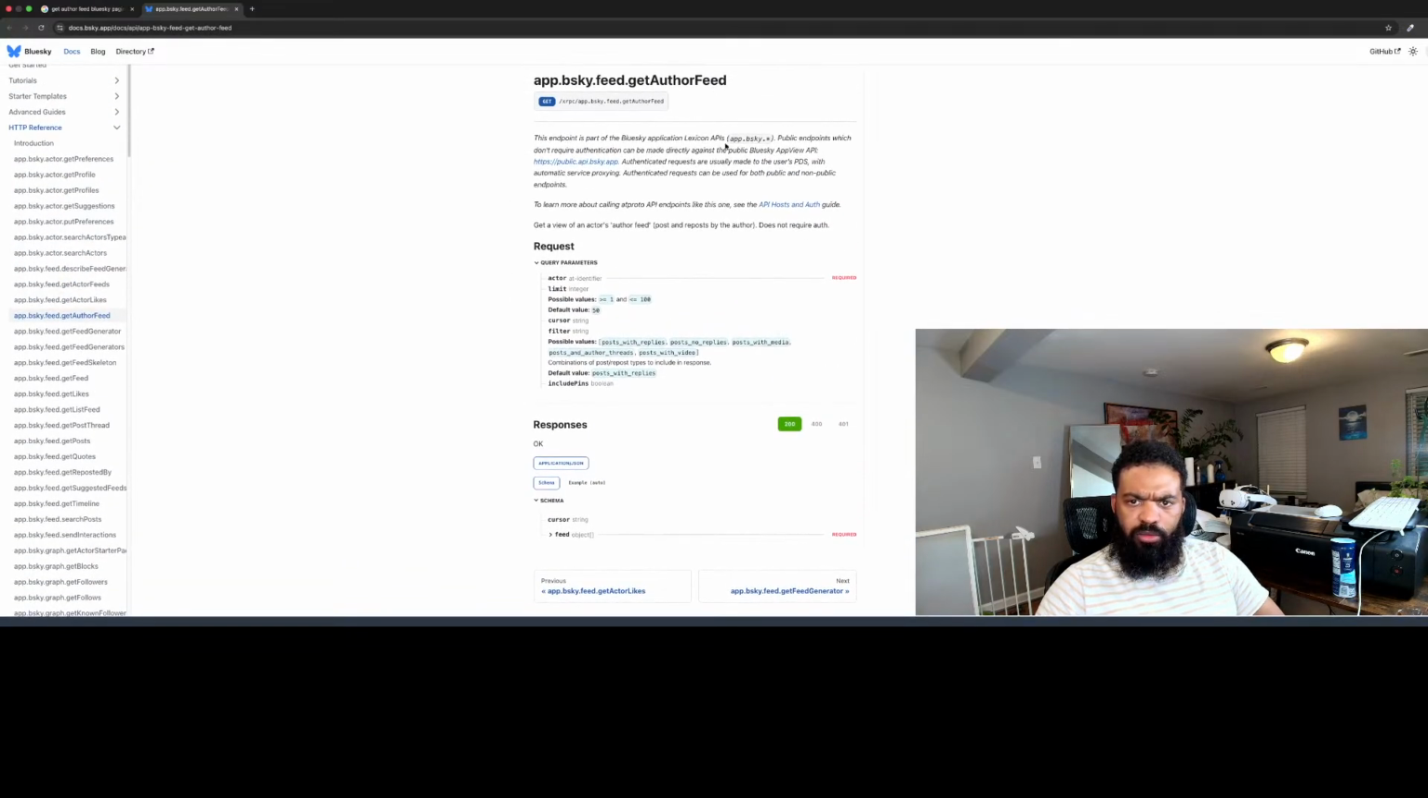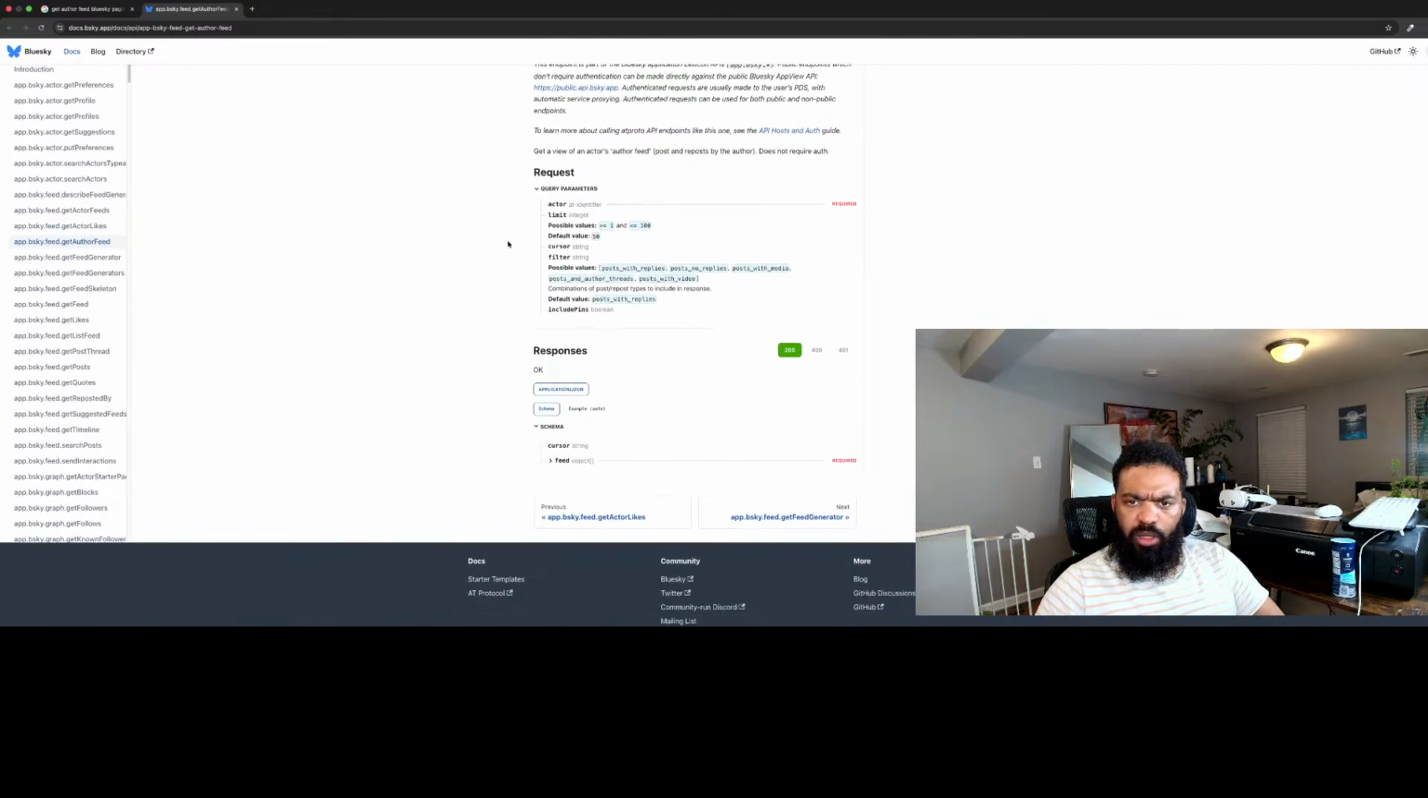This endpoint is part of Bluesky application. Public endpoints don't require authentication. Use Bluesky to learn more about API host guide. Get a view of actors' author feed. Post and repost by the author does not require auth. Limit integer, possible values up to 100. Default value 50. Cursor, filter.